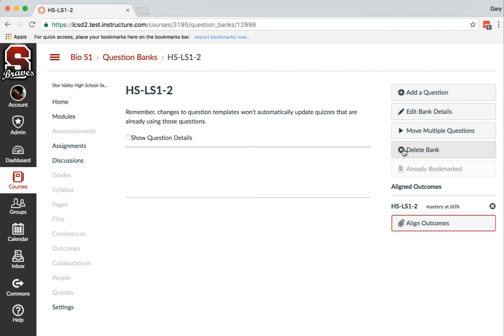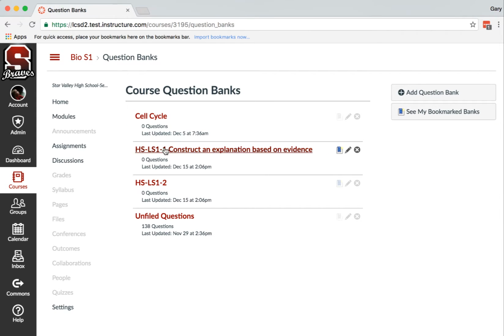Okay, our next step is to add questions to the question banks that we just created. I'll go question banks here. These are the two I've created. This is one that Tyrell had. And let's go to unfiled questions. So every quiz that you make and create, the questions are going to go into the unfiled questions question bank, and we're going to pull those out.